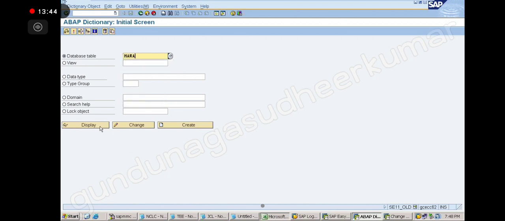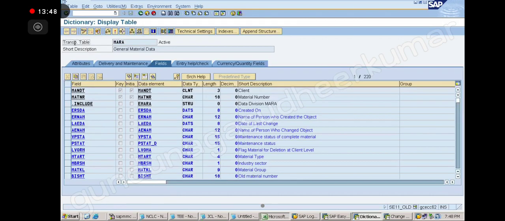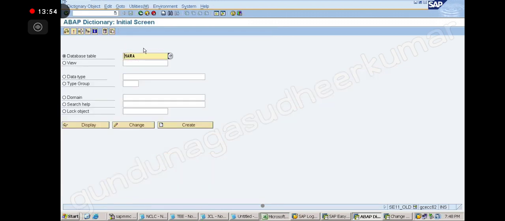So most of the tables, 90% of the tables, are all transparent tables. Very rarely you will come across a structure. When you face a structure, you should try to understand the main table. You cannot give a structure to the ABAP.